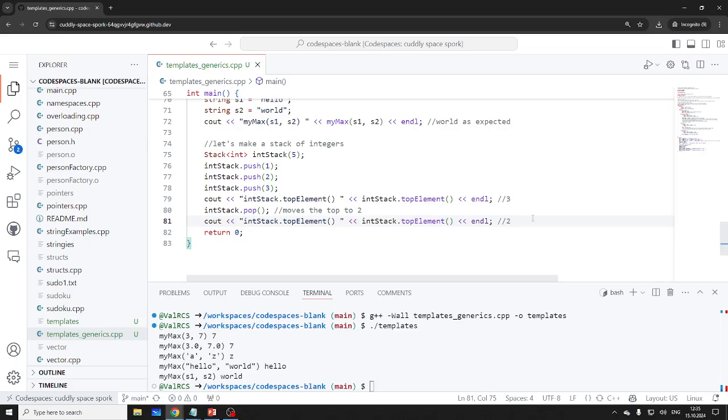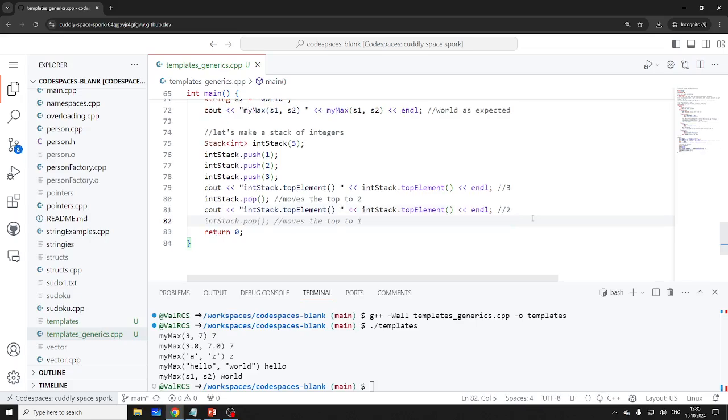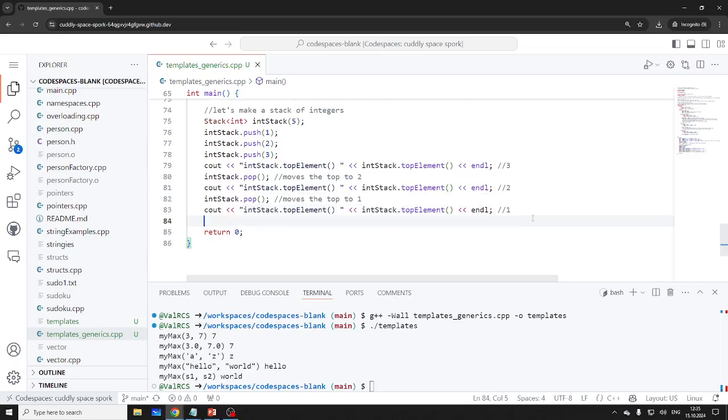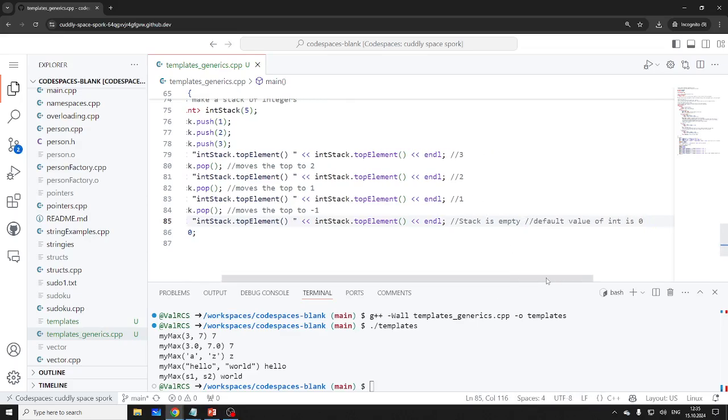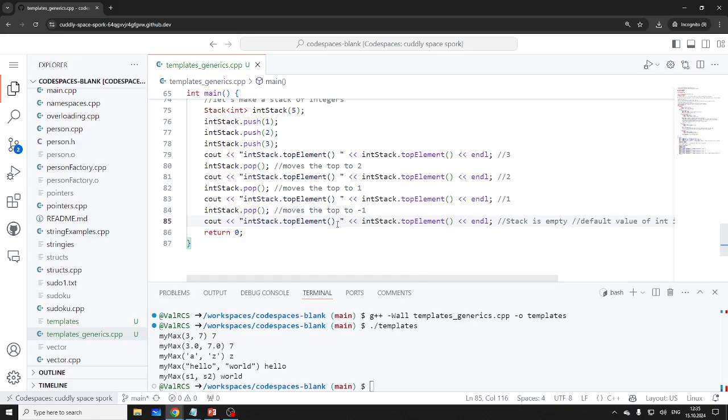Right. Okay. Let's do more popping, right? Pop move 1. I want to see what happens here on the top element when the stack is empty. I wonder what's going to happen. Okay, what's the value of the integer? 0? 0. Let's see. I'm curious about this. This is a good question.